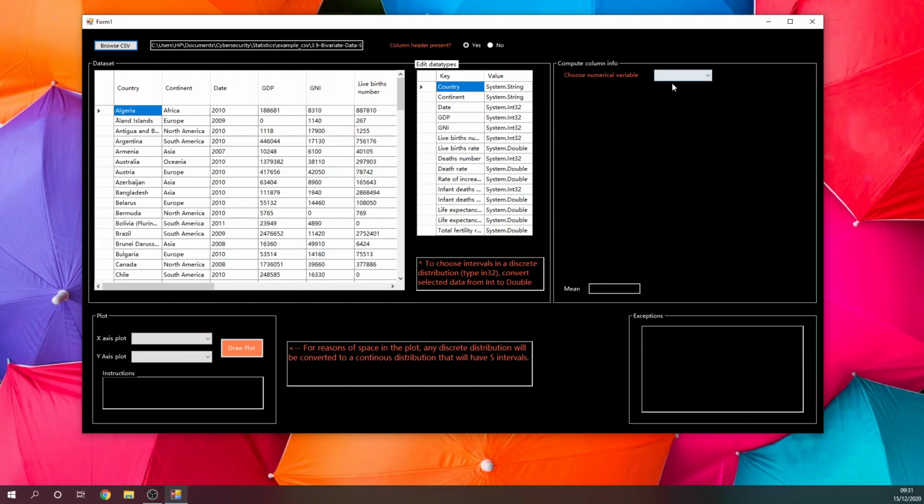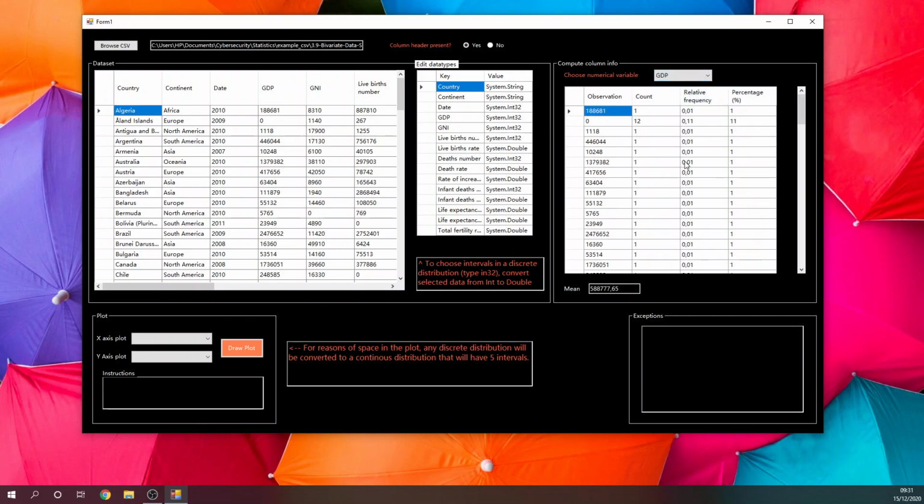Here we can compute a distribution to analyze the mean and the frequency of each observation, or of each interval in the case of continuous distributions. So let's take GDP, this integer 32. Okay, each observation has a count, and this is the distribution.